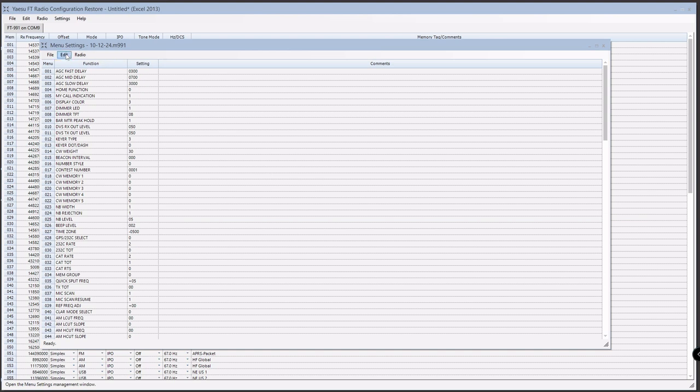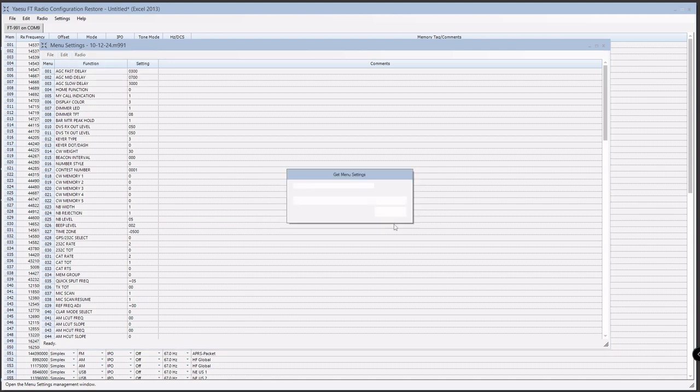So what you do, the usual stuff, you go over to the radio, you say get menu settings, and it will pull off of the radio all of the menu settings that you've spent all your hard-earned time putting in laboriously to get things to work just so that you don't lose it and have to pull your hair out. I don't have much to pull out, and do it again.